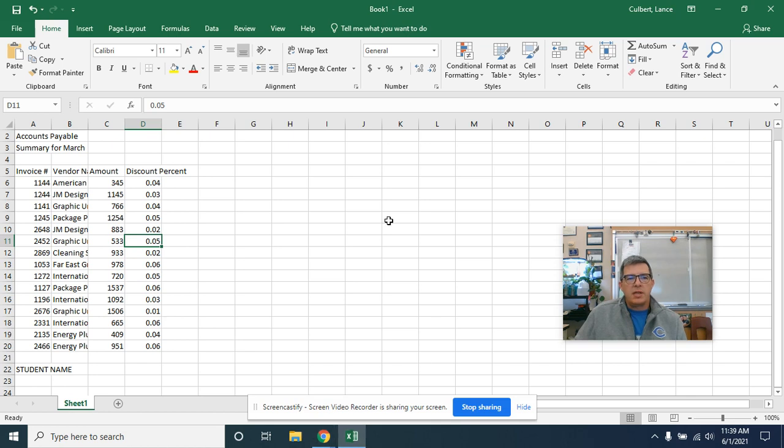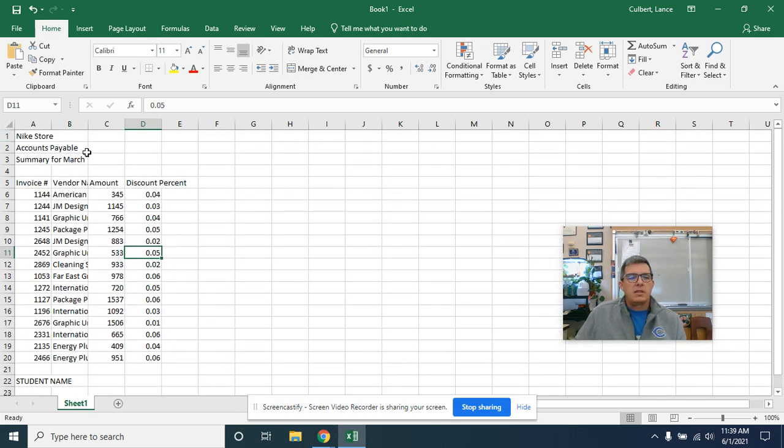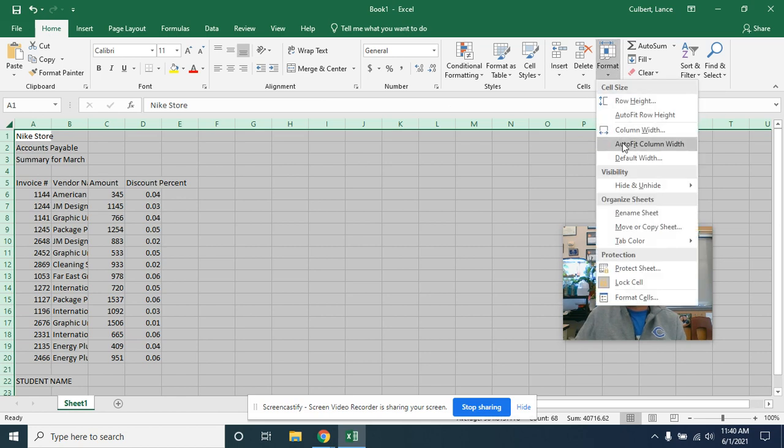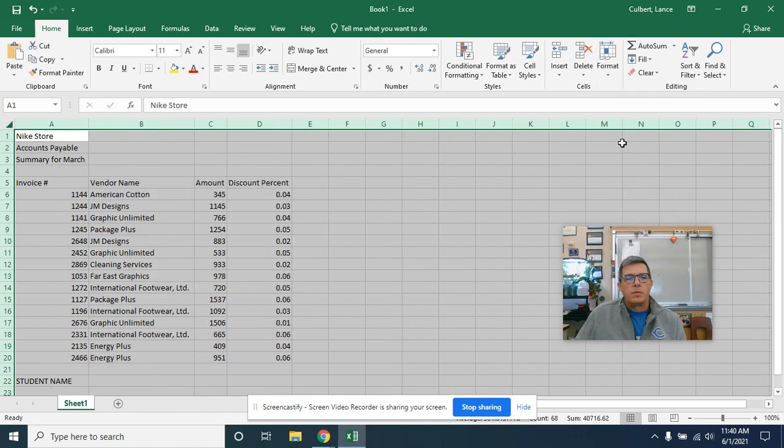The first thing they want us to do is to resize all the columns so that all data is displayed. The fastest way to do this is to select the entire worksheet. So between A and 1, we're going to do the Select All button right here. We're going to go to Home, Cells, Format, and Auto-Fit Column Width, like so. So that will resize all of the columns.